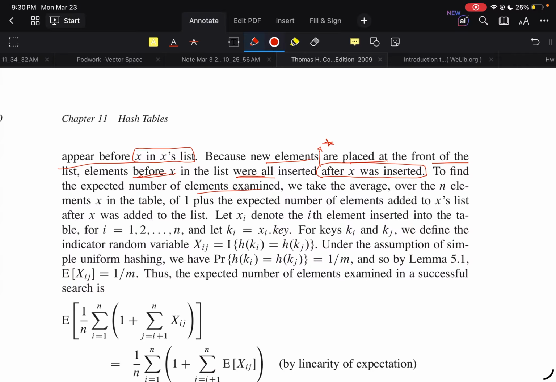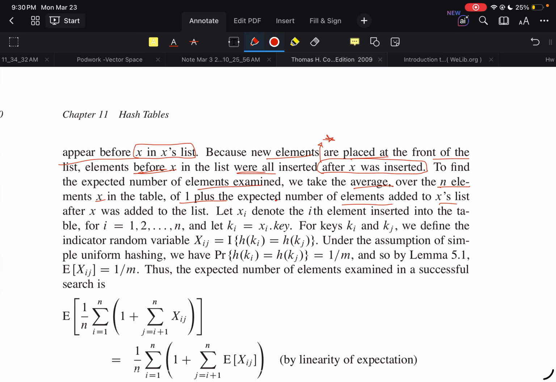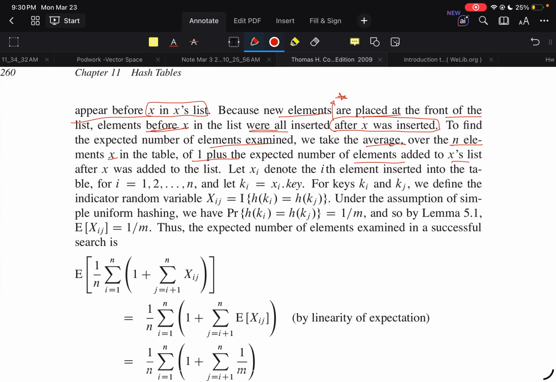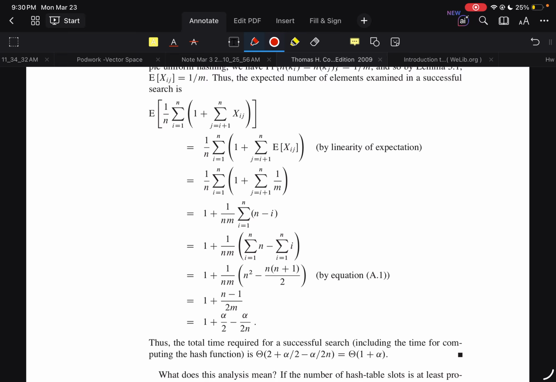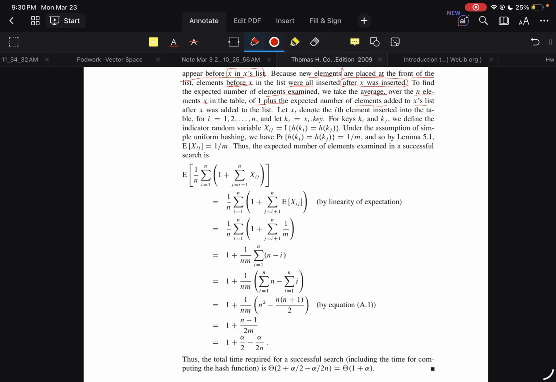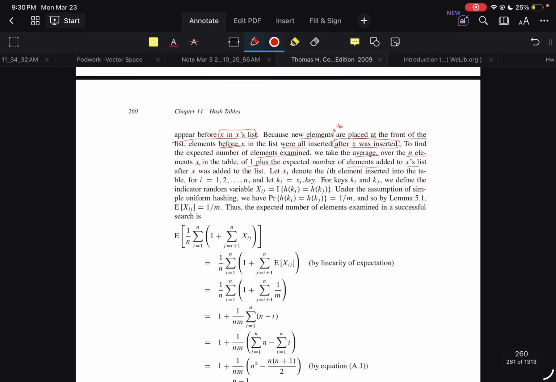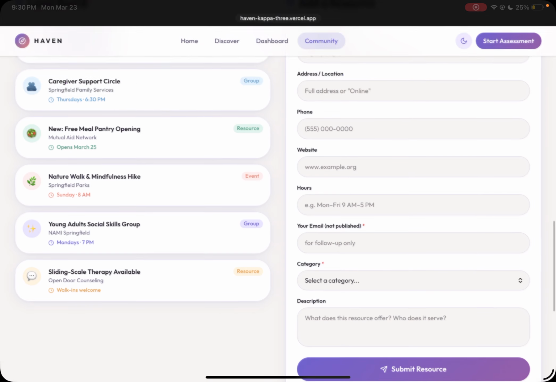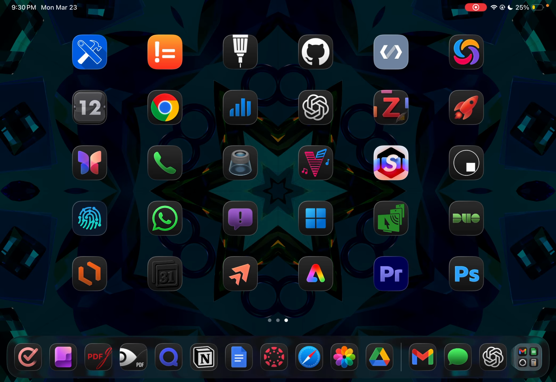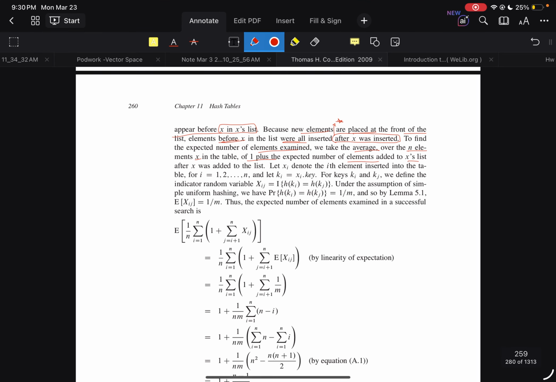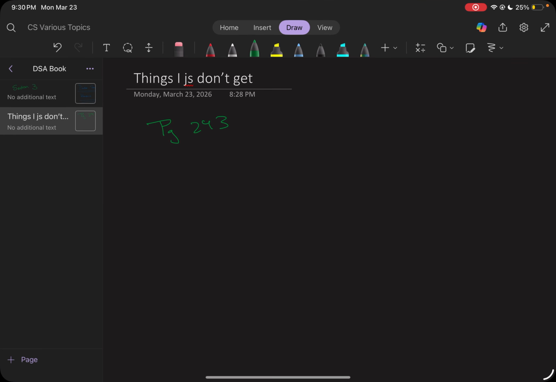To find the expected number of elements examined, we take the average over the n elements in the table of 1 plus the expected number of elements added to the list. Okay? So I don't really get this, but it seems to be a pretty cool proof. You guys can look into it. I might come back to this proof later. I'm going to put it in my notes to do. But since I am trying to speed through a lot of this information, I'm going to just write it down in my to-dos.